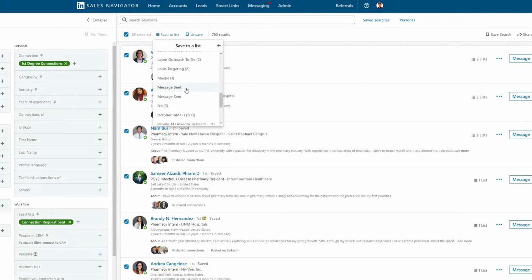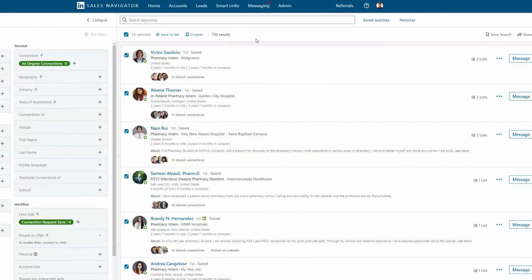And you'll save everybody to message sent. That'll make it so now you're creating this pipeline of, you send a connection request, they accept, you send a message, they respond, and that's where we'll go into the inbox and inbox management, where you can use the responded lead lists and follow-up lead lists as well.